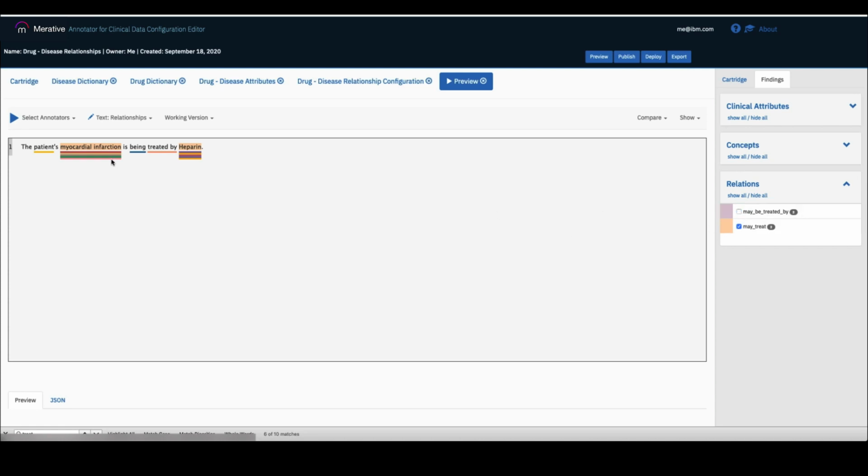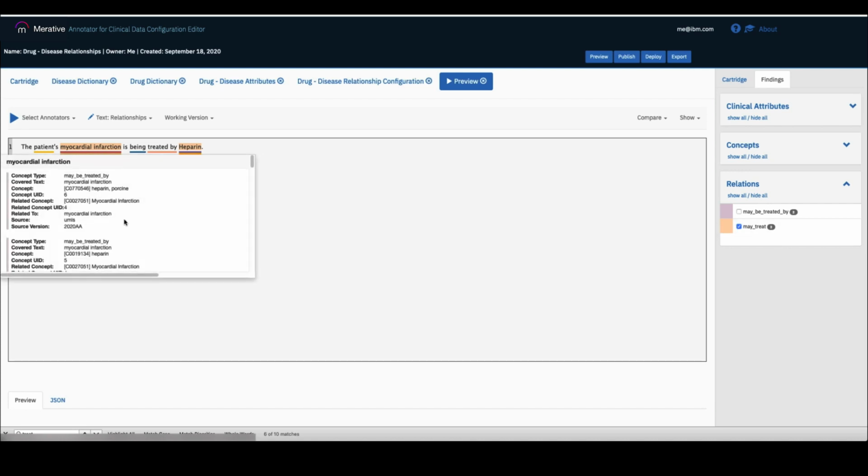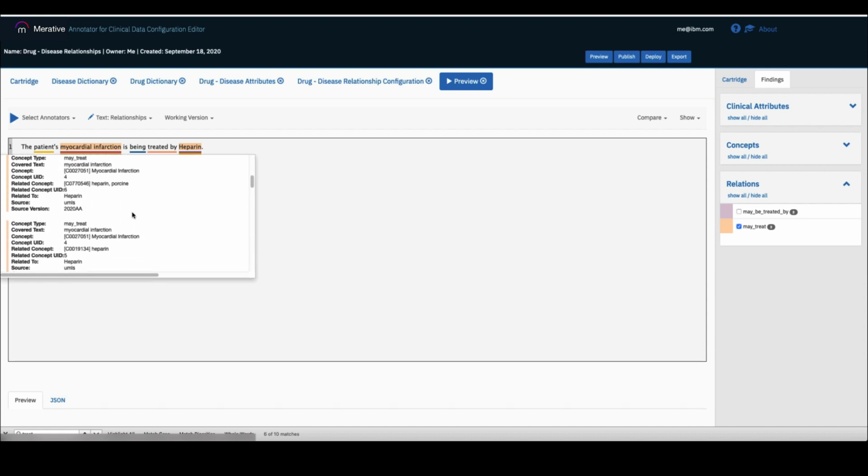So you can see these are being highlighted in that orange color that they show in that sidebar. And if I hover over one of the concepts, you can see that we have may treat coming back as the type. We are hovering over the cover text for myocardial infarction. The concept it is coming back over is myocardial infarction, and the related concept is heparin porcine. So what this is telling us is that our relationship of may treat is coming back for myocardial infarction as it is related to heparin porcine via may treat.